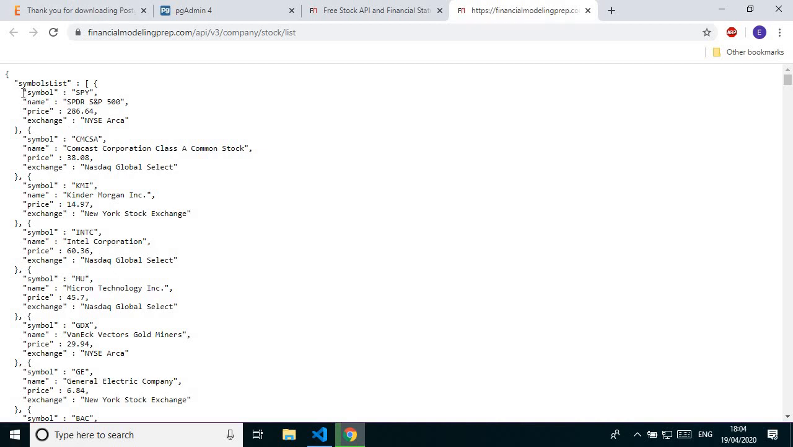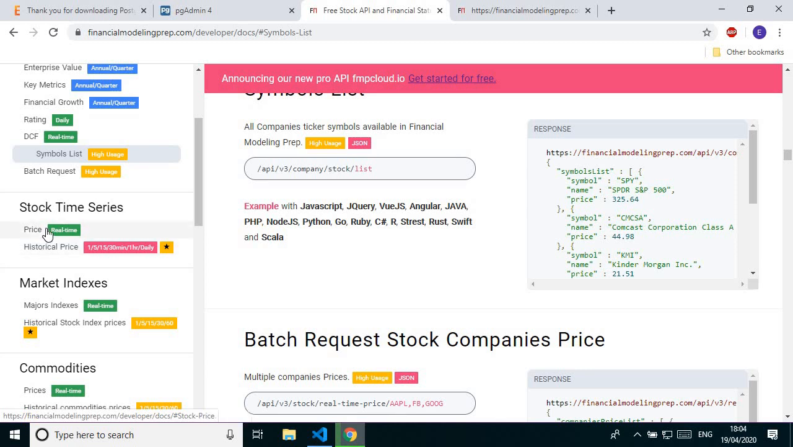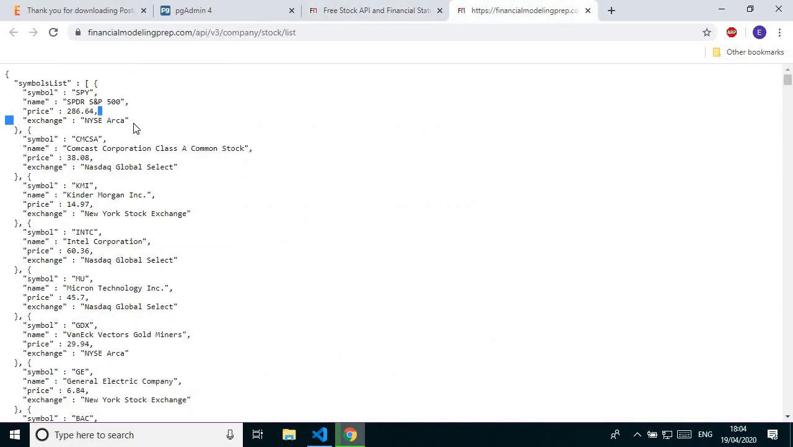But there are four main things here. There is a symbol, which is a ticker. Then the name of that stock or ticker name or index name, and then you have the price and the exchange. So this is the current price, which is very good as well. And they provide other APIs for the historic prices as well. We'll come to that later on.